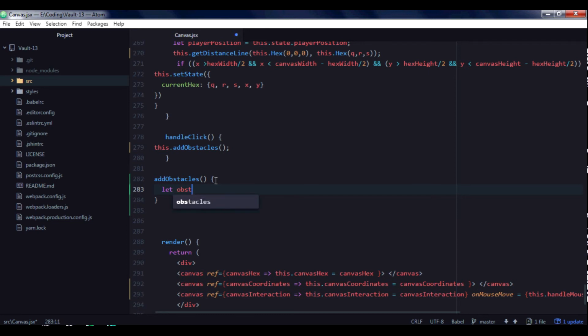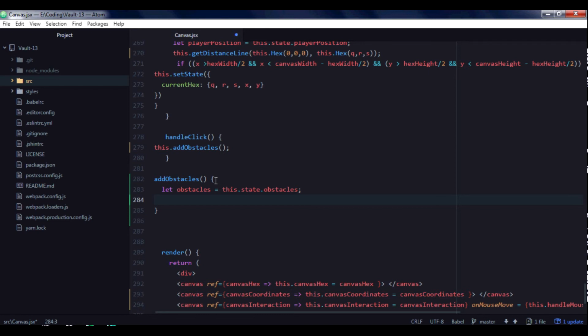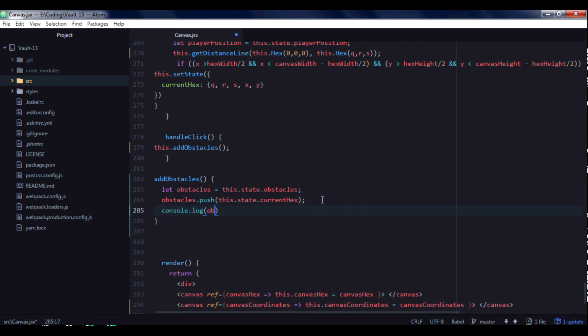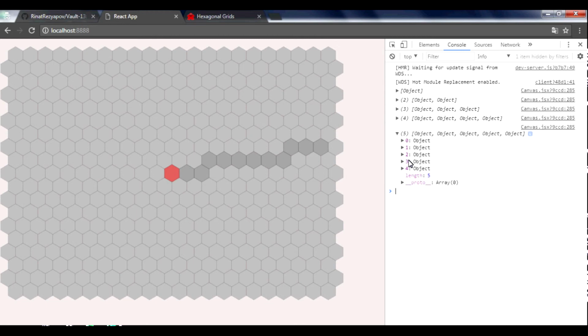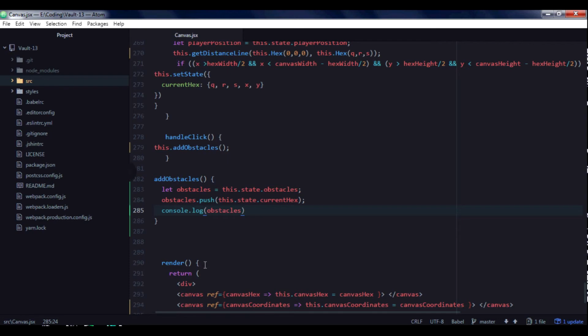Let's create an obstacles variable and assign to it data from state, and let's use a very simple method. On every click we will add to the array the current hexagon from state. Let's console log obstacles. And you see that every time I click on canvas, we get another object in our array of objects. So let's assign this to state.